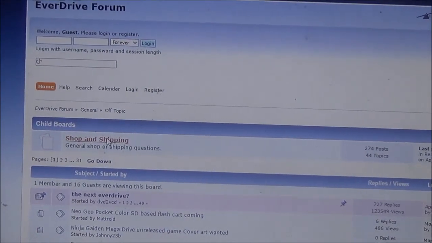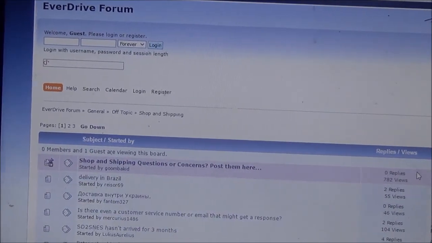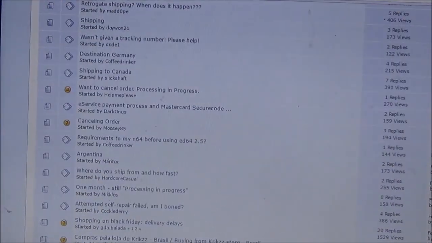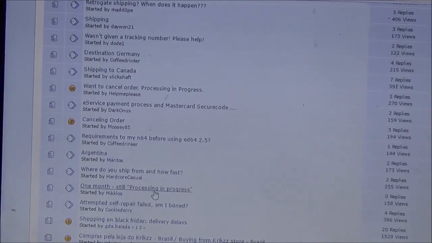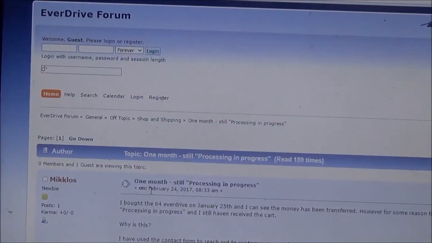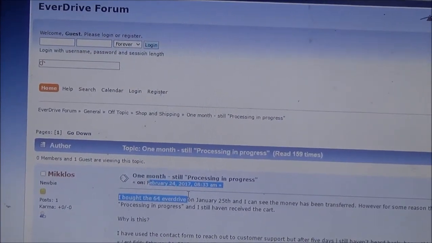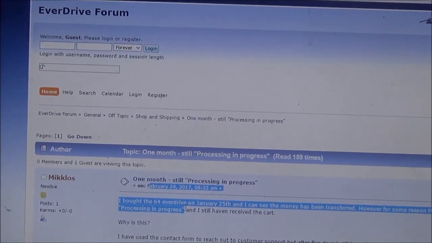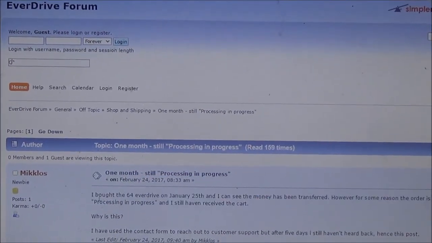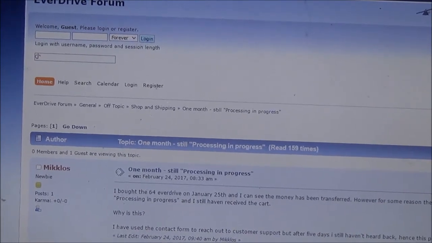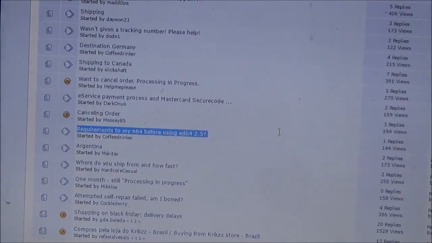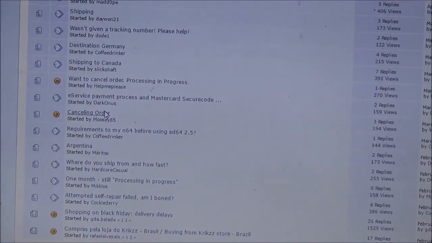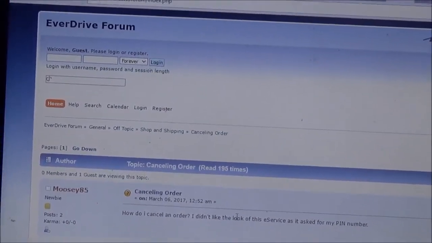I'm gonna try to find that person that waited like 2 months. Here's one. This isn't the same one I was looking for. 1 month and still processing in progress. How about you wait another 5 months and then come back and tell me if you got it. Alright, canceling order.